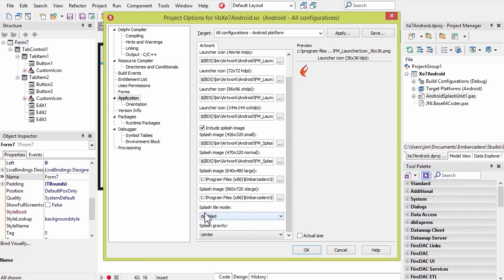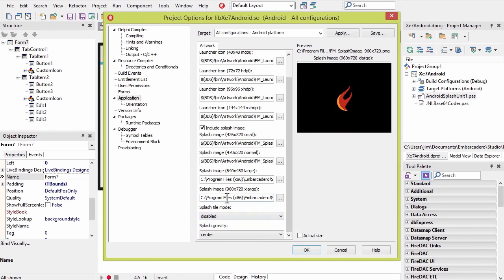Here's the tile mode I mentioned in the slides. Like I said, usually you're going to use disabled, which is centered. It's going to center this image on a black background. Notice this image is actually kind of a landscape image. That's fine because it's going to be centered on a black background, even in portrait mode. So the default behavior is disabled, centered, which centers that on a black background.